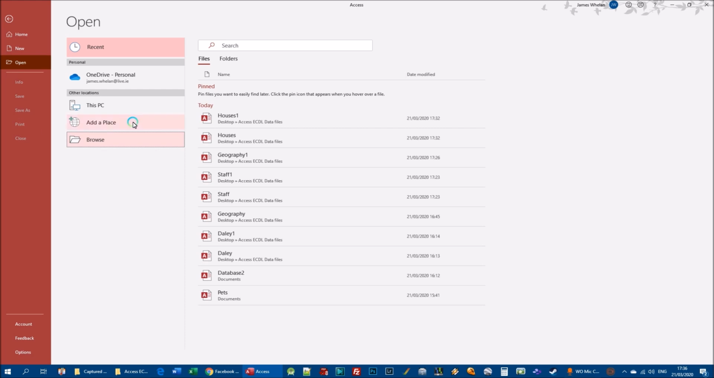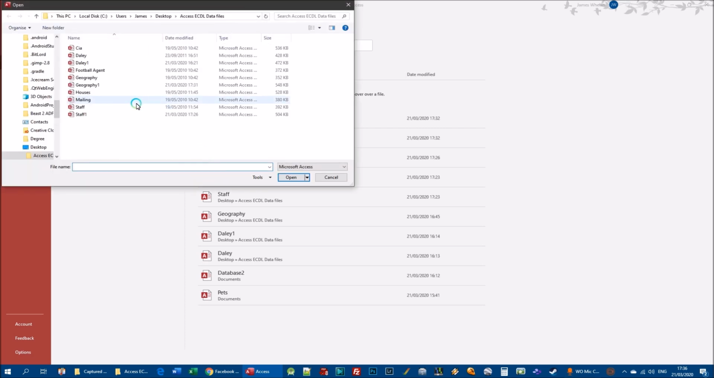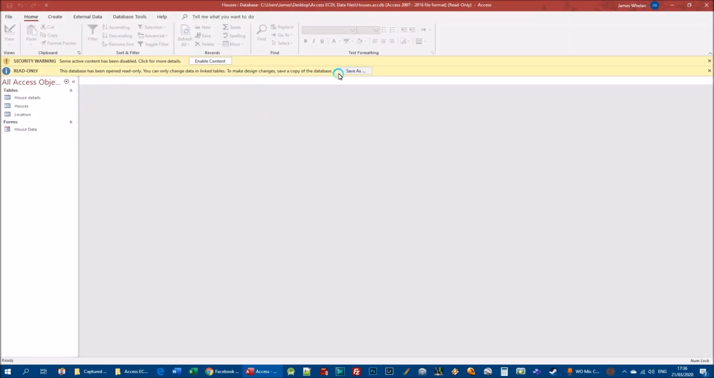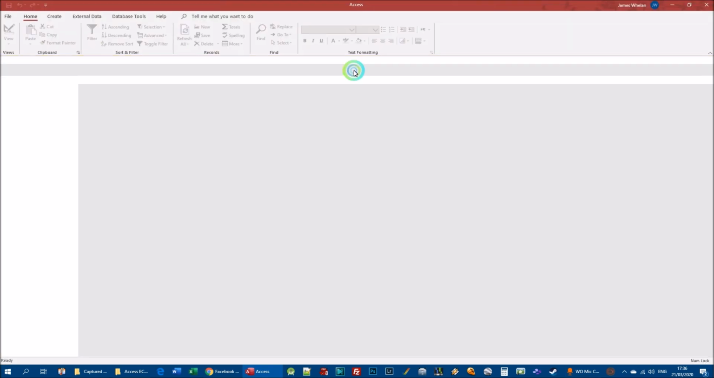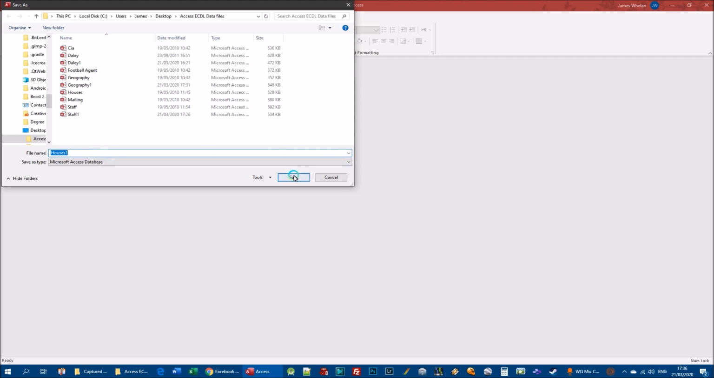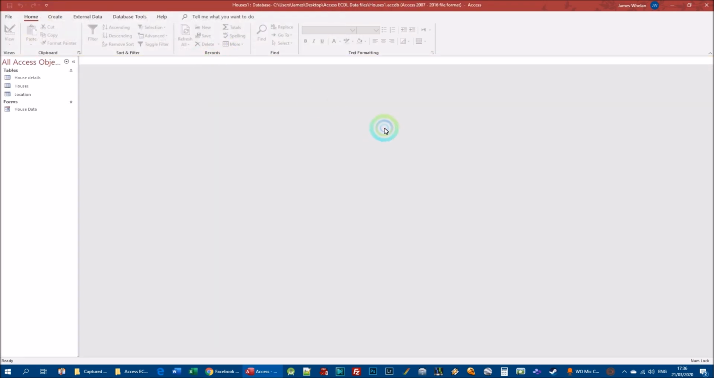For this, I'm going to open up the houses database. It's part of the ECDL Access folder. So here it is, double left click on houses. Again, Access is giving out, so I'm going to click on save as and save it as houses 1, and I'm also going to click on enable content. Alright, I've got 3 tables here, house details, houses, and location, and I've also got a form called house data.